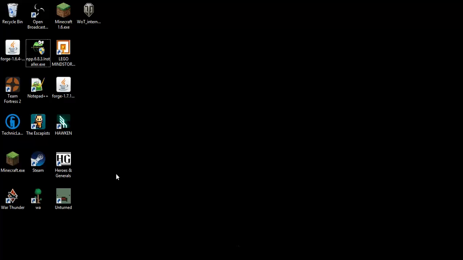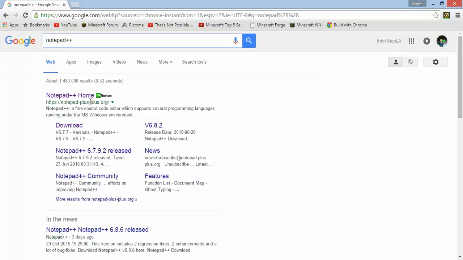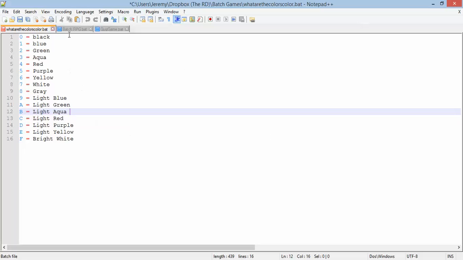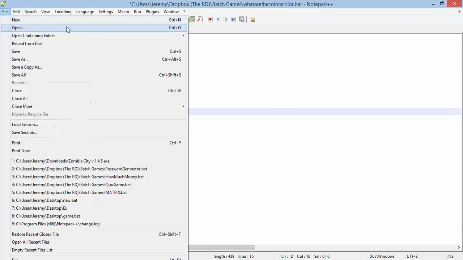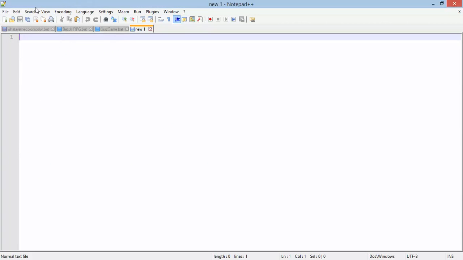So let's get started. You're going to want to first download Notepad++. So you're just going to open up your web browser and type in Notepad++, and you need a Windows computer to do this type of programming. Click on Home, and then you can download the new release. Once you have that, you can easily open it, which I already have, and you can click Control N or File, New. You always want to click Language and Batch if you are using Notepad++.